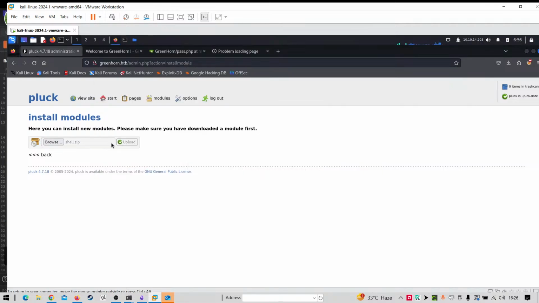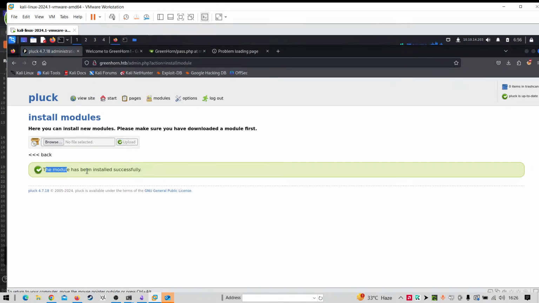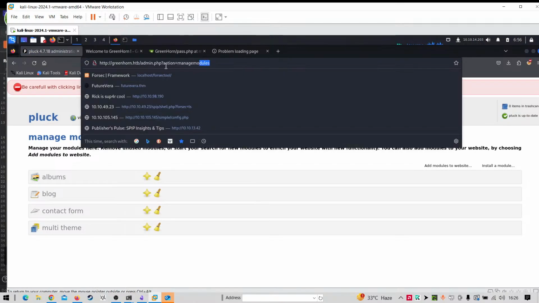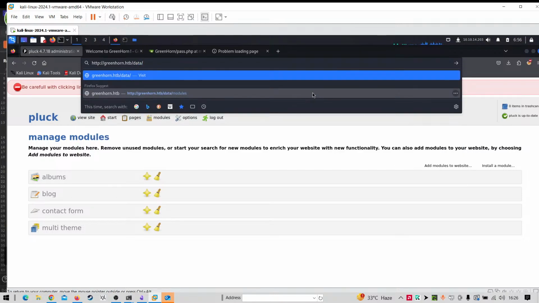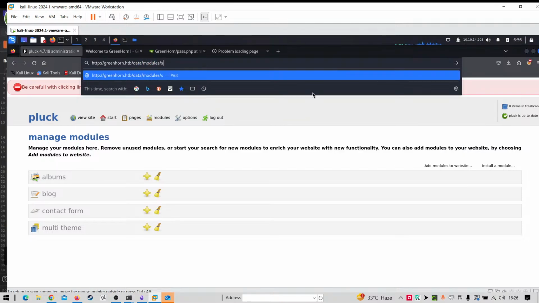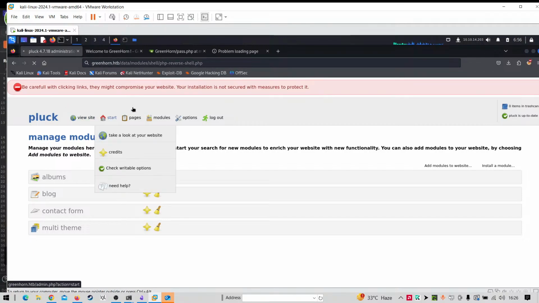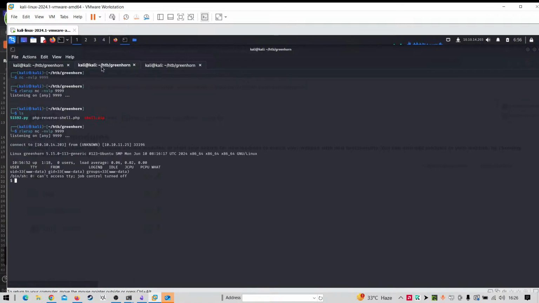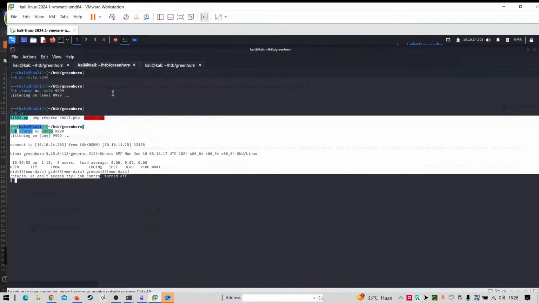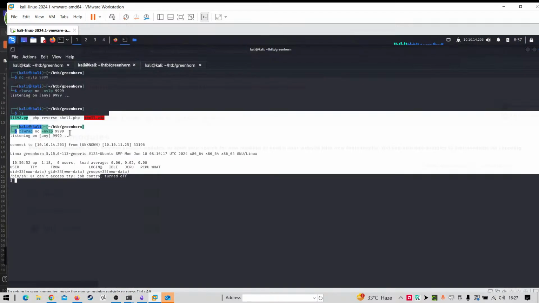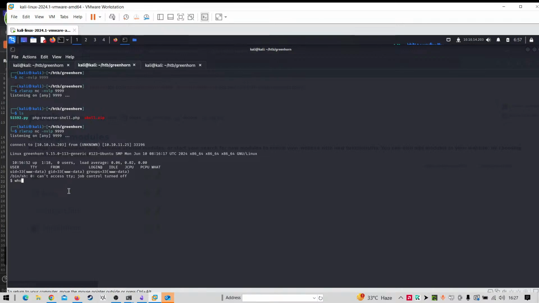Upload. This module has been uploaded successfully, but I need the path. So the path will be around data slash module slash shell slash PSP reverse. This is the path after extraction, right? After that I should be getting a reverse shell. Yeah, that's what I was talking about. This is the extraction path, and we got a reverse shell. So, who am I? I'm a www user. I'm still not a user.